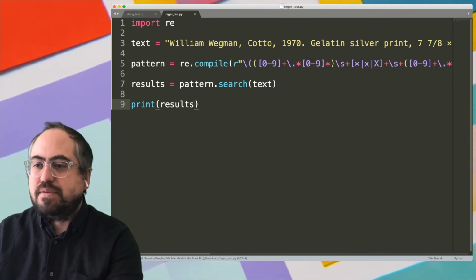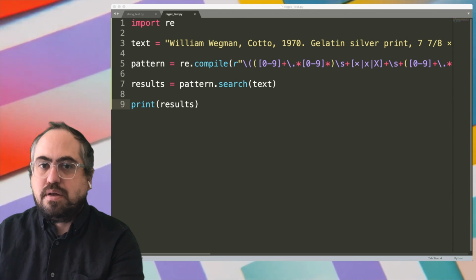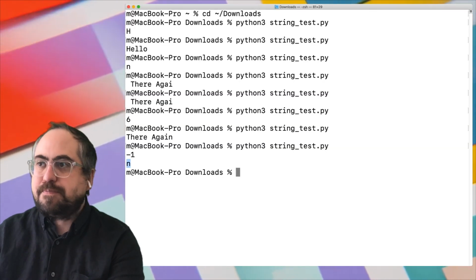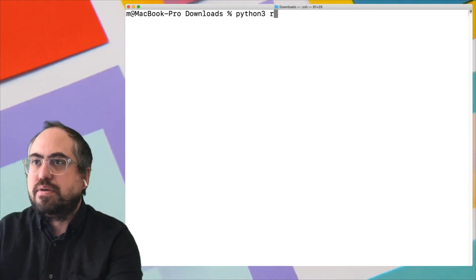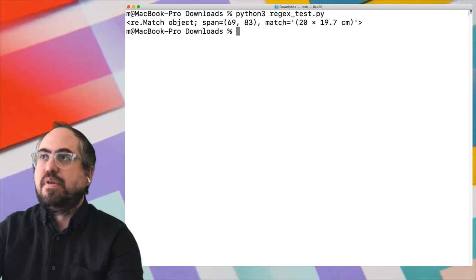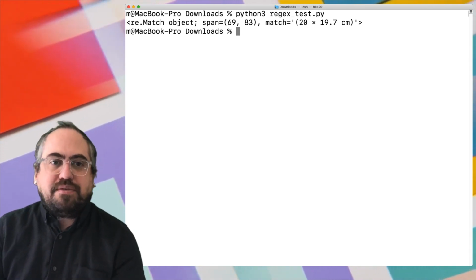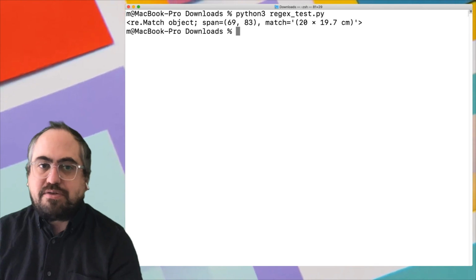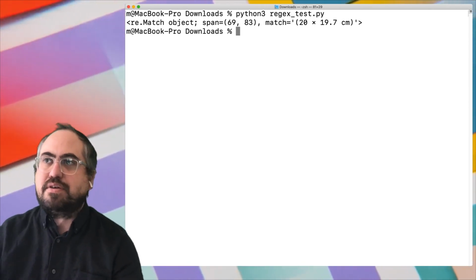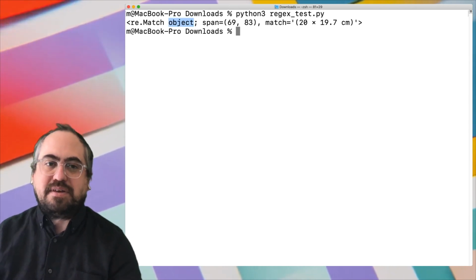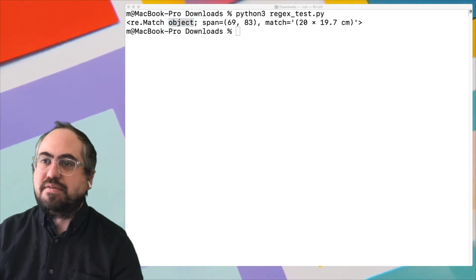So I'm going to head back to the terminal. I'm going to run this program, python3 regex test. What it did is it returned this string representation of a regular expression match. So it's its own little object. It says right there it's an object, and it has these things built into it.